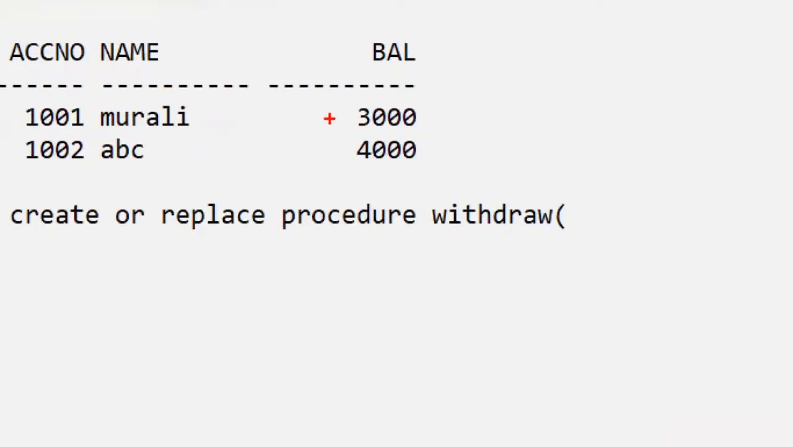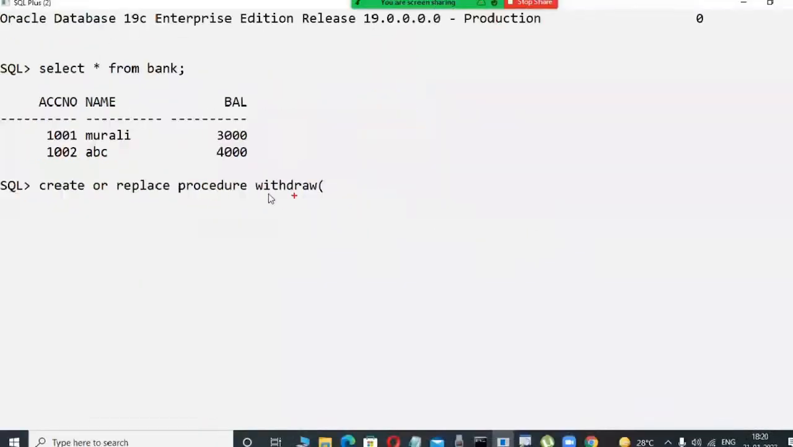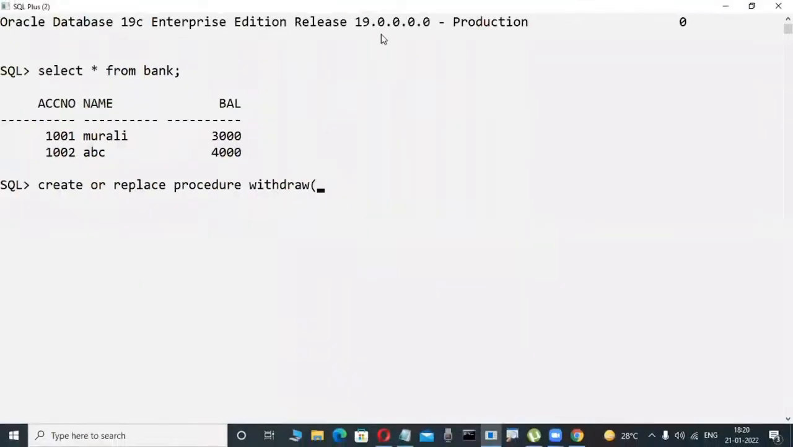Actually, in real time, big packages contain withdraw, deposit, all these things. But unfortunately, I'm giving only a small task in a procedure. Now here, create or replace procedure withdraw. Suppose I'm passing an account number. Again, I'm also passing an amount, because I try to withdraw, same as with an ATM card.